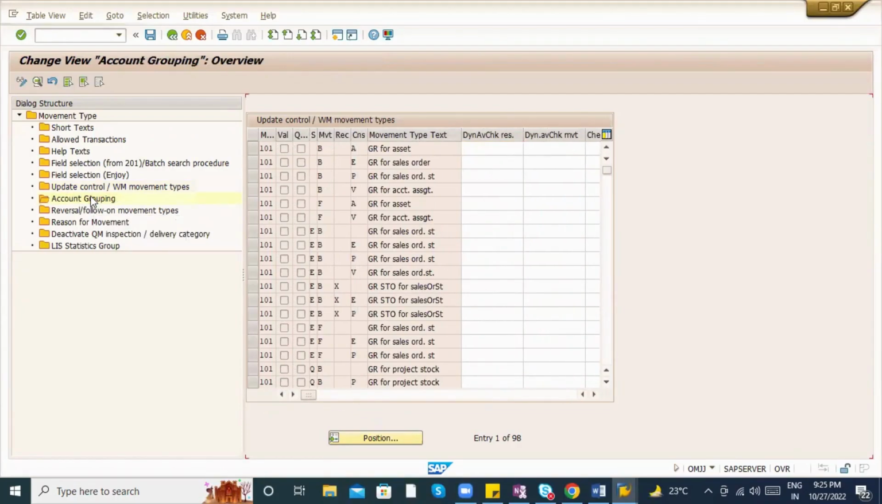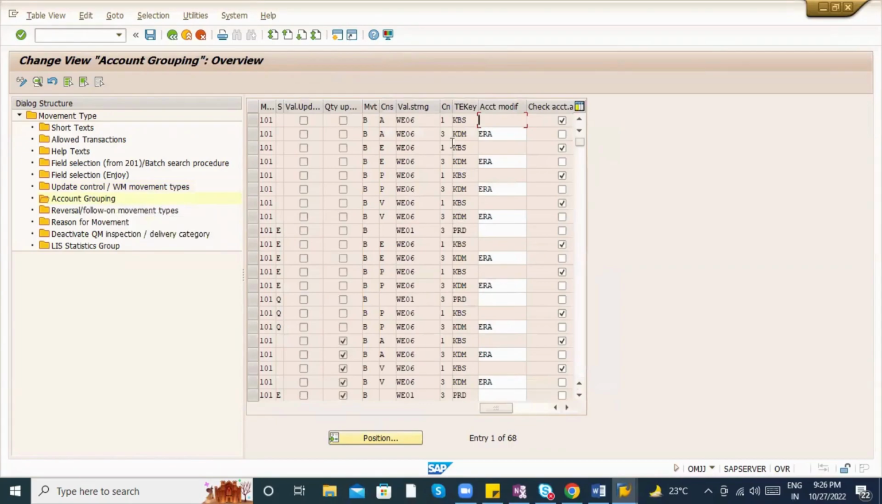Let's go to accounting. If you remember this screen, did you see it earlier? Yes, sir, in automatic account determination, where we were talking about the value string. So this screen is captured from there.